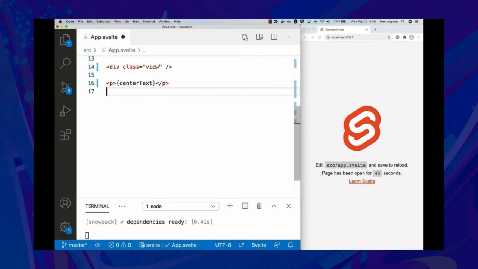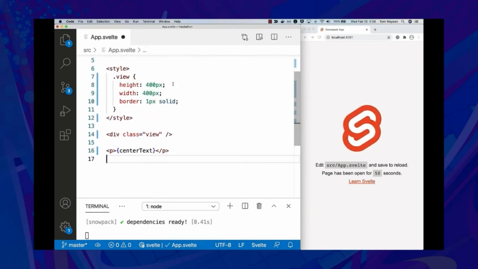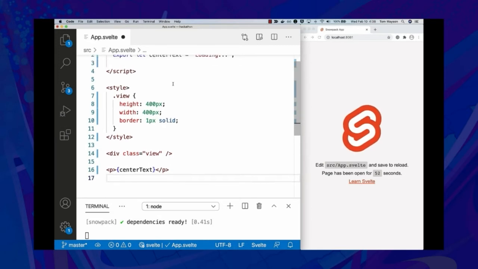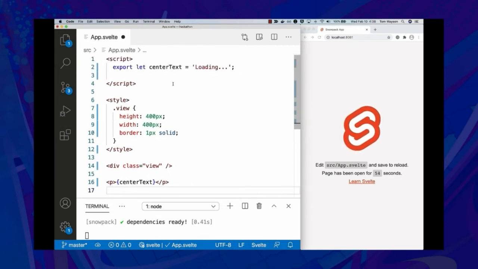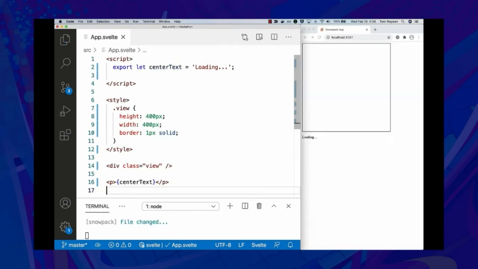So we just got a div for the map and a placeholder for the center text, the lat long, some styles for the map so that we can see it. And then we've created this property called center text, and we're going to initialize it to loading, and then once the map loads, we'll update it with the lat and long, and that's how that example works. So let's go ahead and save this file, and you can see it's updated over here almost instantaneously. And so now we're ready to start making a map here.